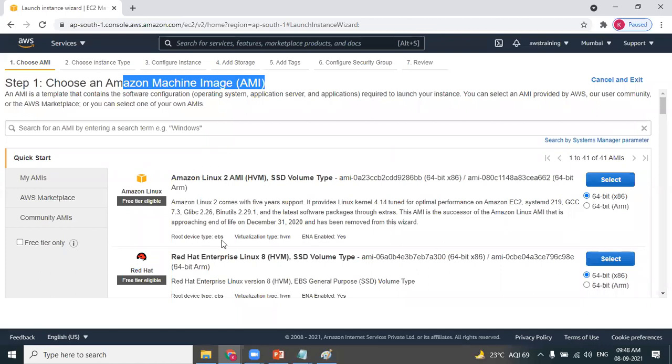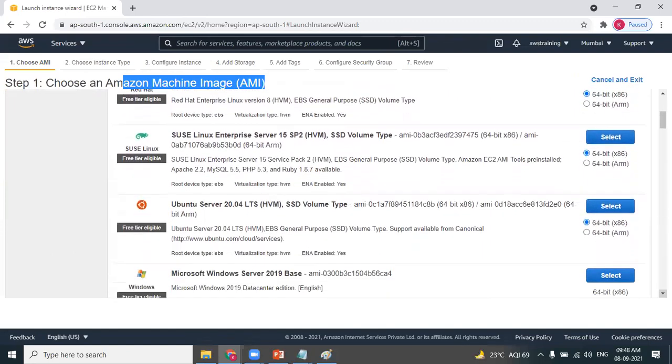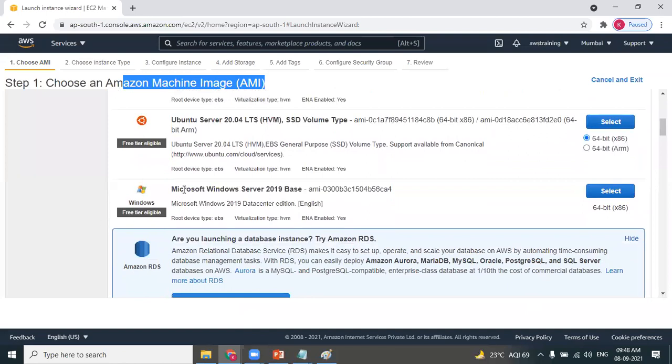You can create an Amazon Linux, you can create Red Hat Linux. You get a list of all operating systems. You can see SUSE Linux, Ubuntu, Microsoft Windows. Yes, so this is what I want. I want to create a Windows machine. So I'm selecting this operating system. Okay, Windows Server 2019, 64-bit operating system. Fine.